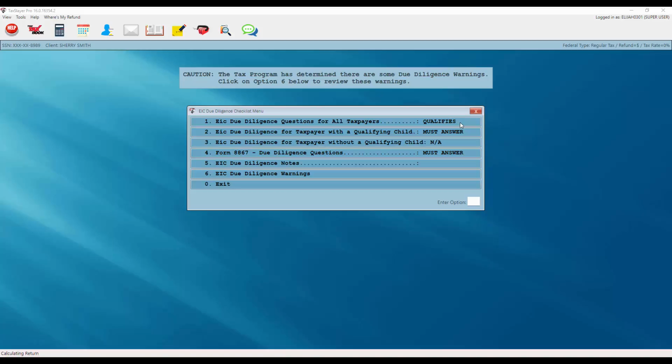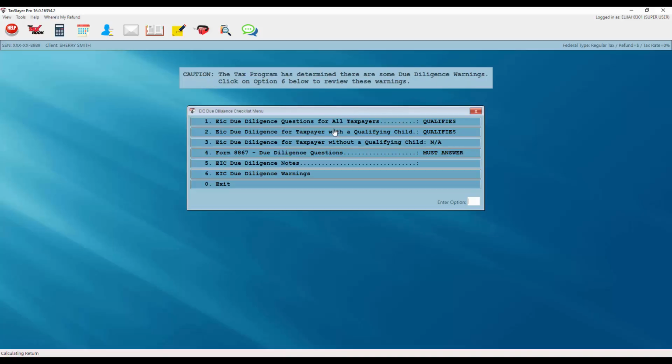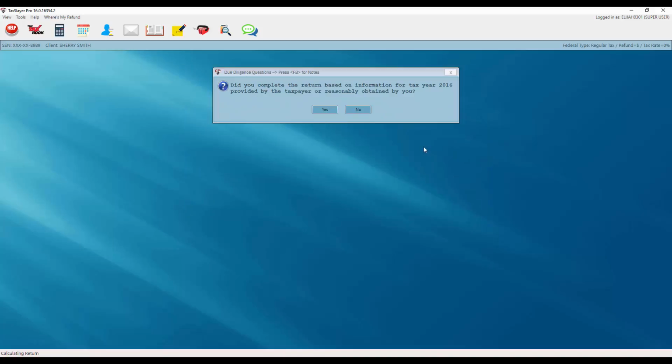So what I'm going to do now is move down to the next question, due diligence for a taxpayer with a qualifying child. I select that menu option. I'm asked, does Jeremy qualify another person for EIC? I would answer no. Next, moving down the list, Form 8867, the due diligence questions, I must answer those. So I'm going to select that menu option.